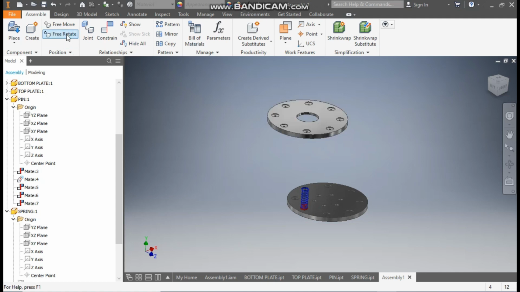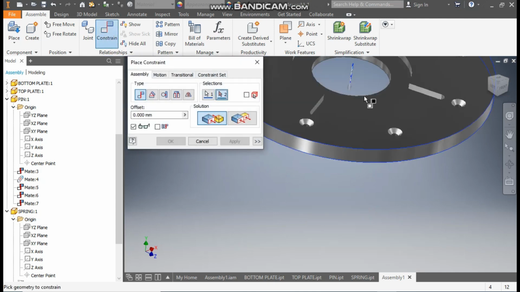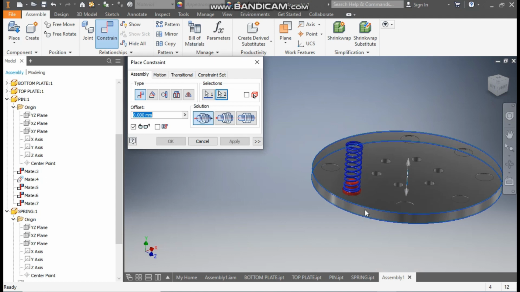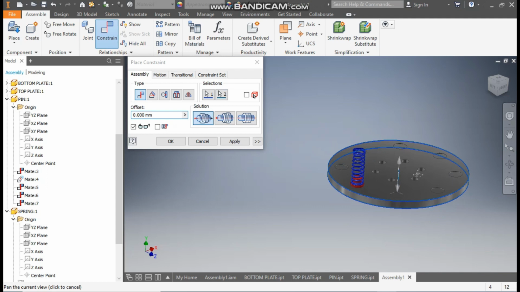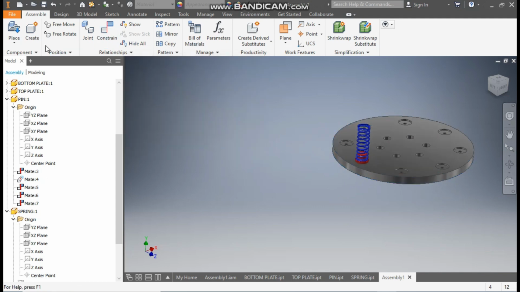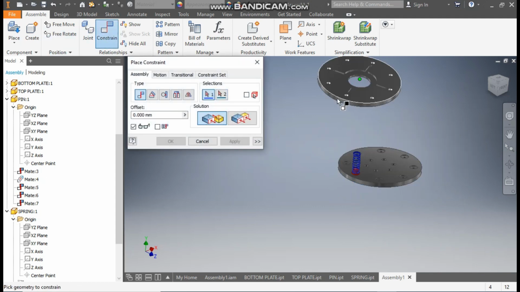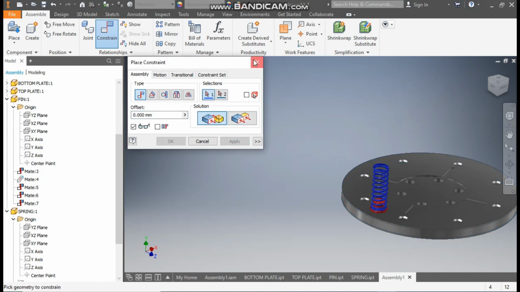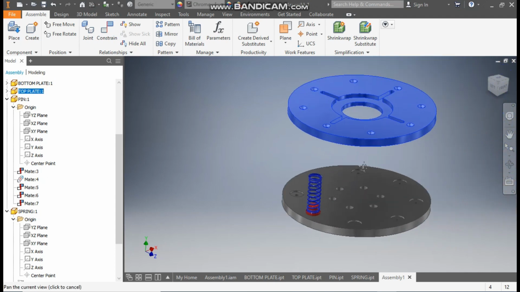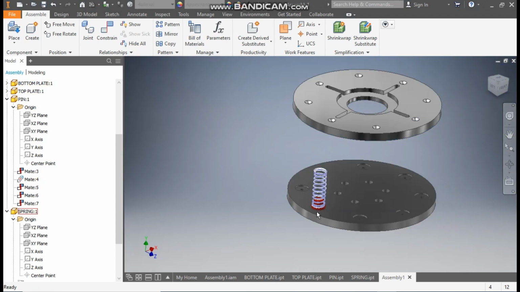So go to free rotation, select this top plate, rotate the profile and exit, escape. Go to constraint, select this axis and select this axis. Okay, and apply. Okay, go to constraint once again, select this axis and select this axis, apply, exit. Now rotate it. Okay, now we want this pin profile on this side also.